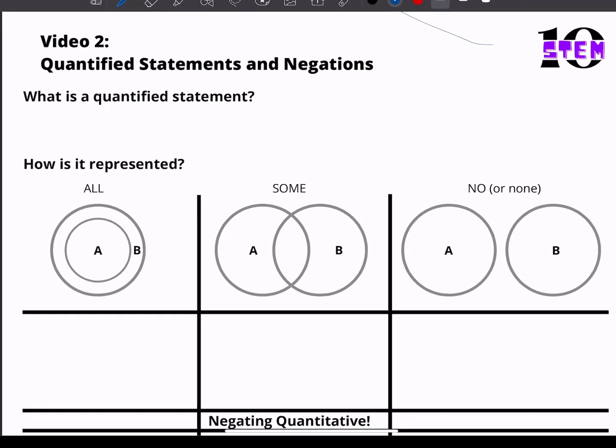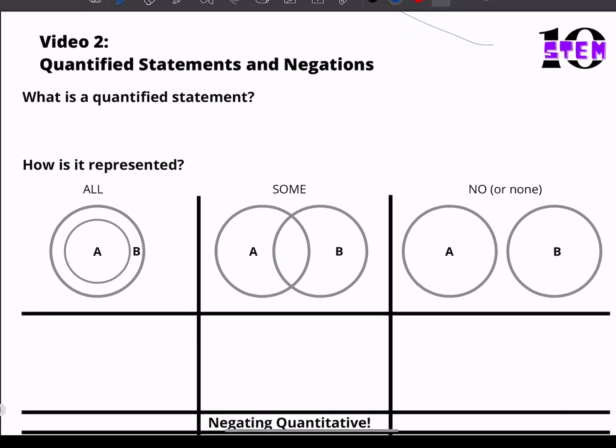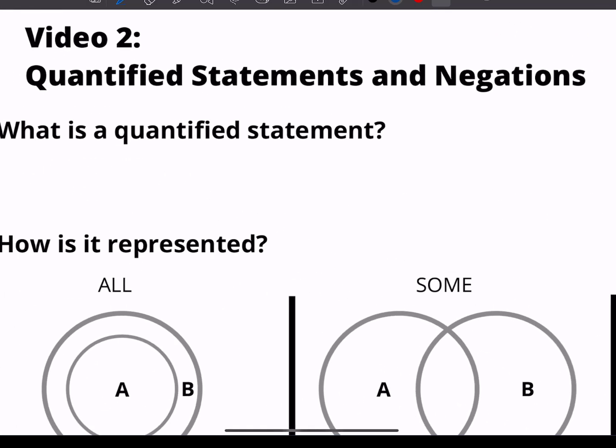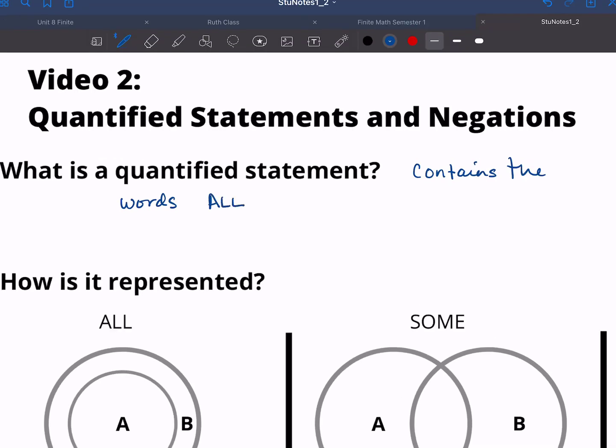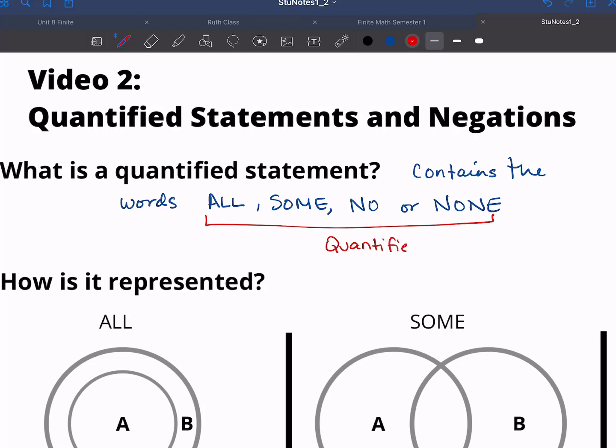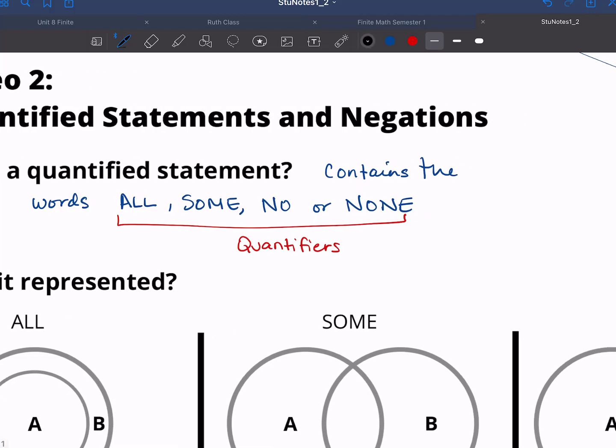Now that we know what a statement is, let's take a look at quantified statements and negations. First, let's define what a quantified statement is. It's fairly easy to define. It's something that contains the words all, some, no, or none. Those words are called quantifiers. So those are the words that make it a quantified statement. Let's take a look at a couple of examples.